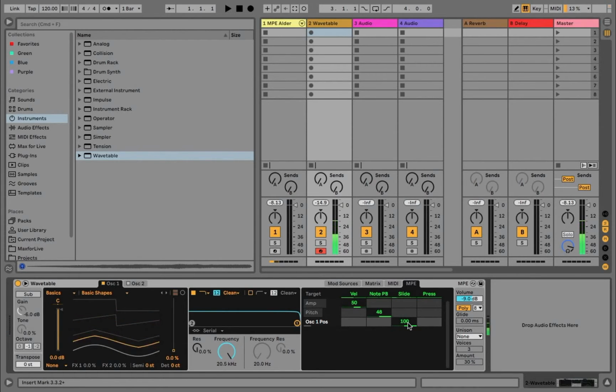Let's now add some frequency modulation to the sound, and assign the pressure to control the amount. Now, applying more pressure to a note increases the amount of frequency modulation being applied to that specific note.